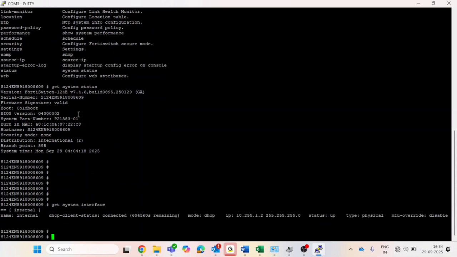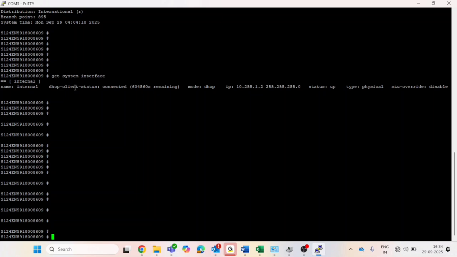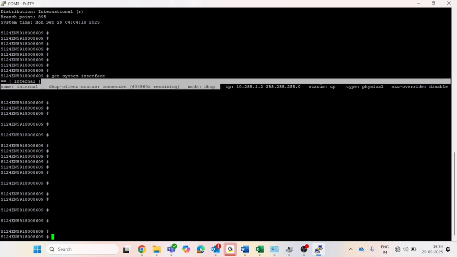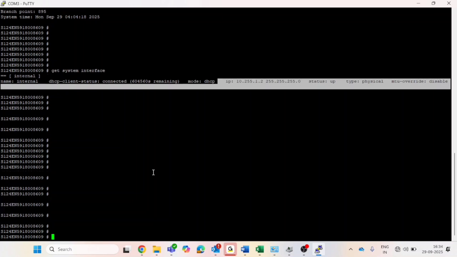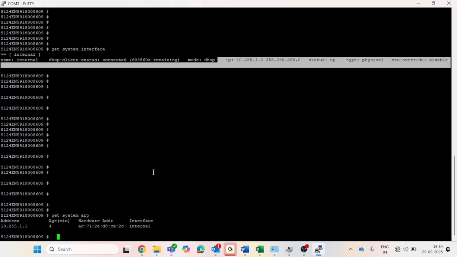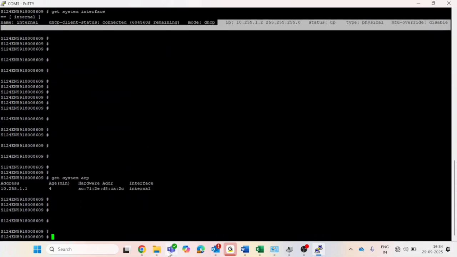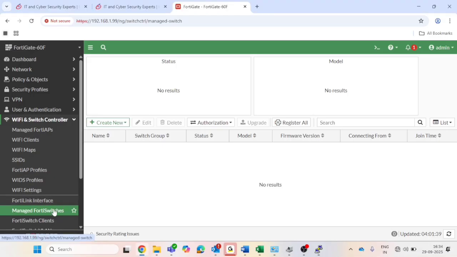Next, I will use the command get system interface. Here you can see that the switch has received an IP address via DHCP mode. I will run the command get system ARP. So this command displays all the devices connected to the FortiSwitch. You can see my FortiGate ARP entry listed here, which confirms communication between the switch and firewall.